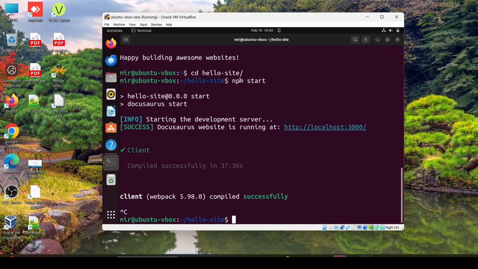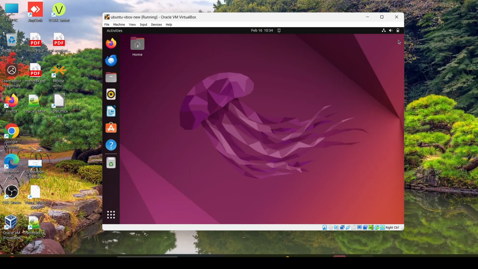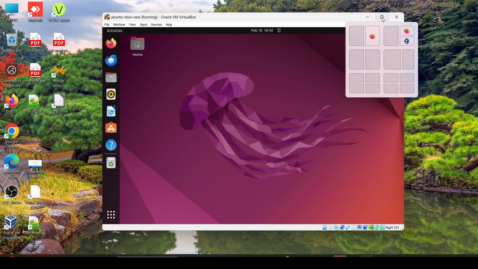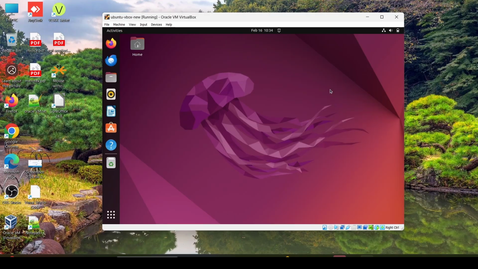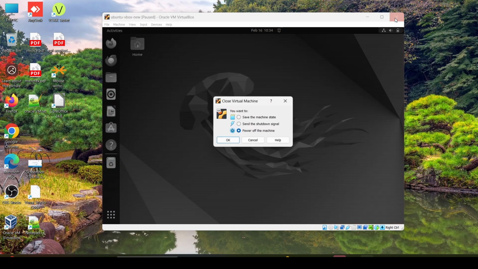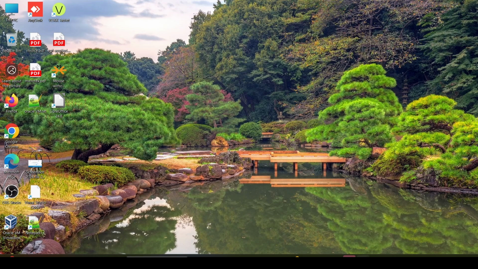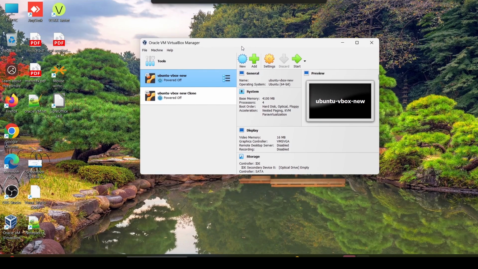This is the Ubuntu operating system on your Windows machine by using Oracle VirtualBox. If you stop the machine, just click on this button, and if you resize to full screen, click here, small size, restore it. You can close the machine by using the cross and power off the machine. Okay. Then click on Oracle VirtualBox Manager. If you again want to run it, just click here and start. Okay. In this way, you can use the Ubuntu virtual machine.